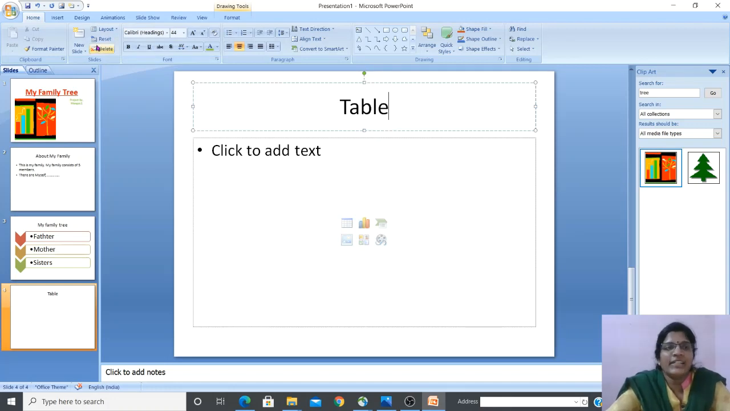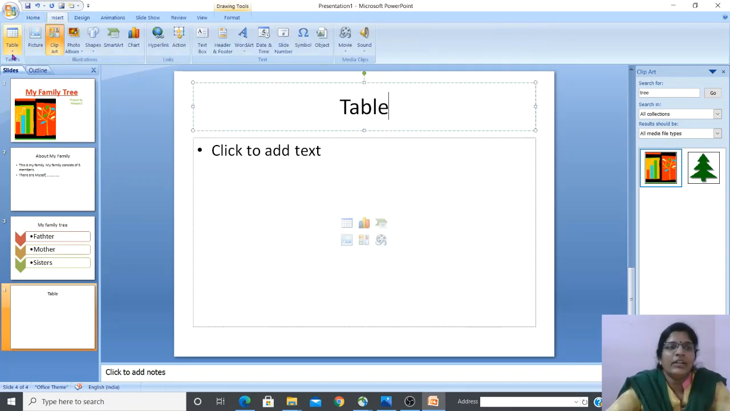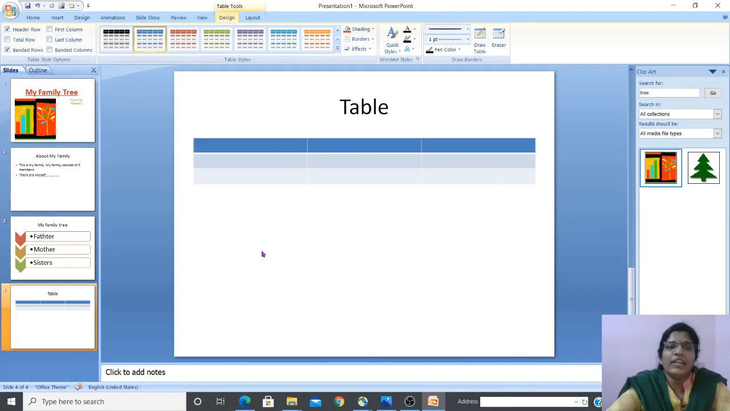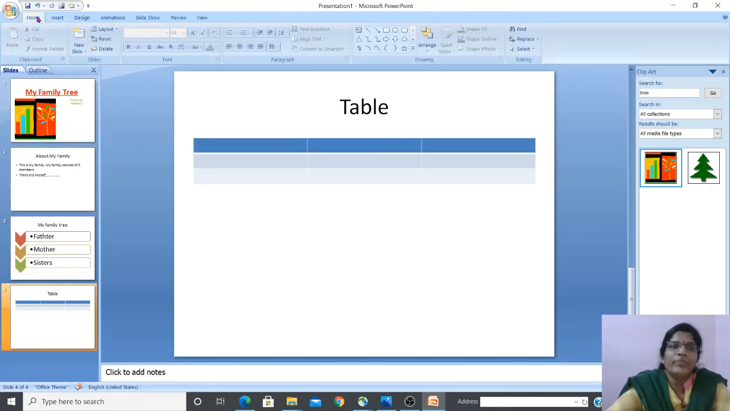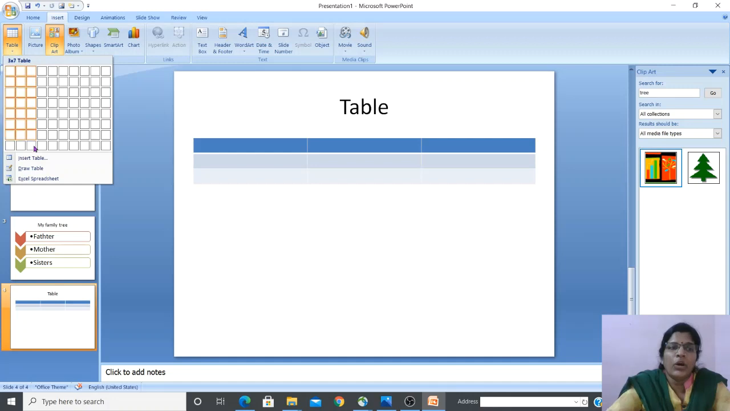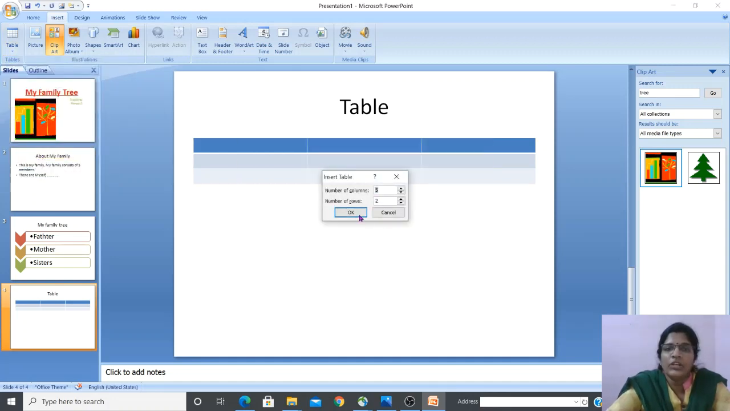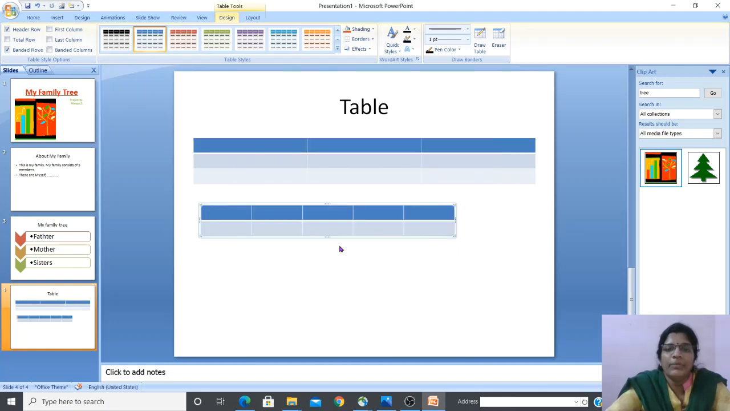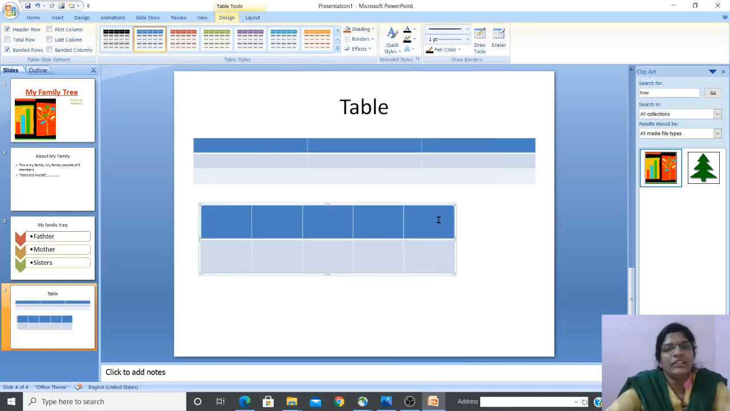In order to create a table, go to the Insert tab, Tables group, table arrow. You can select a table from the grid. Otherwise, you can select a table from the Insert Table option, where you can choose the number of rows and columns and make a table. Then the third option is the Draw Table option. Clear?